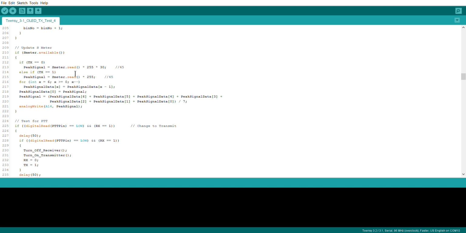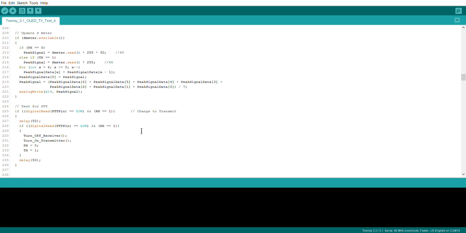the peaks of the mic gain, and then on transmit, so again on receive, it's looking at the peaks on the audio frequency coming in, and then on transmit, it's looking at the mic gain, and it's a running average. The running average over 7 samples, just to smooth it out.